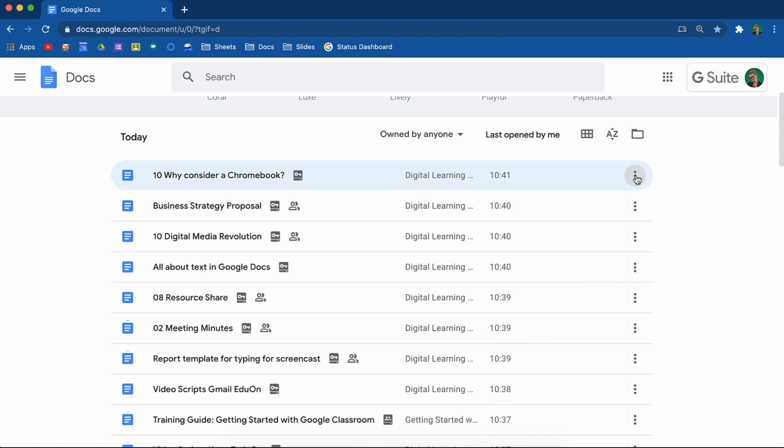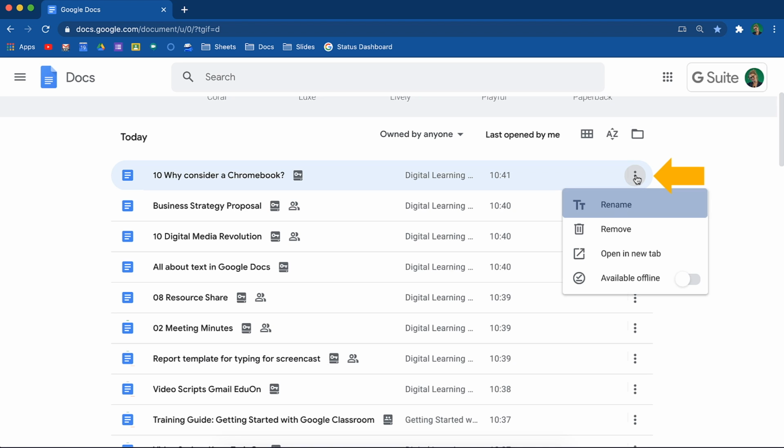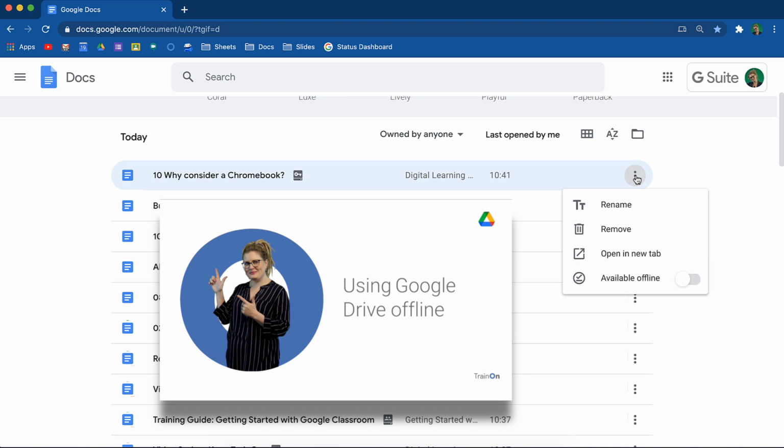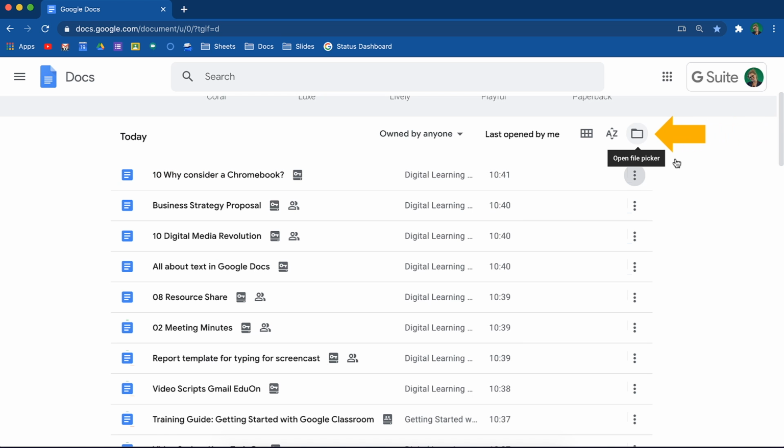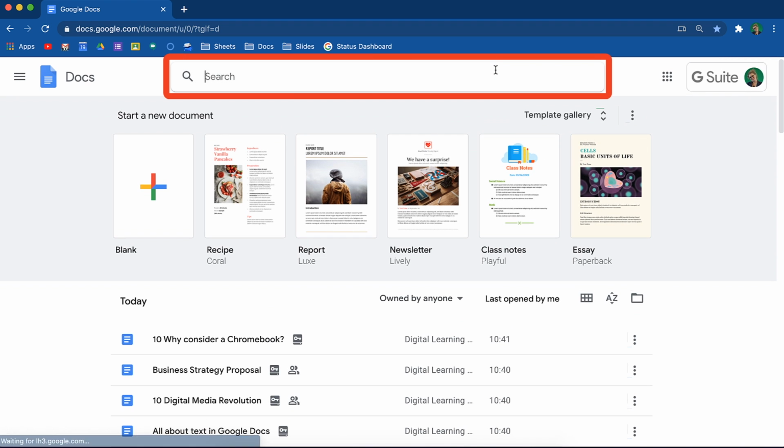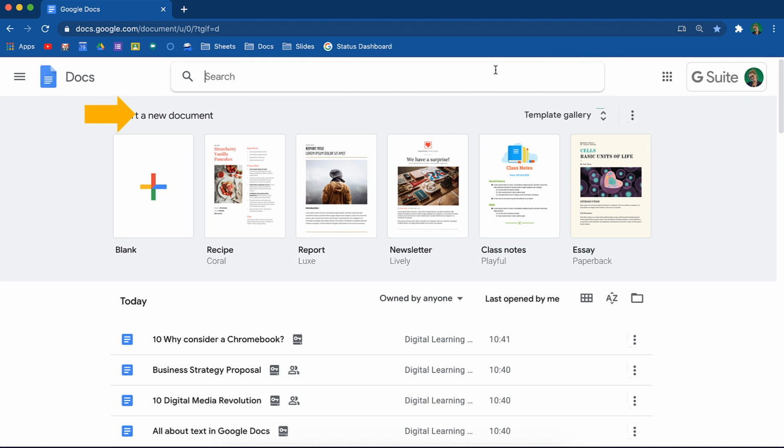Both of these views have the three little dots. From the three dots, you are able to rename your document, send it to trash, open it in a new tab, or make it available offline. Check out our video on using Google Drive offline to learn more about this feature. You can pick files from here, or alternatively, search for them using the search bar at the top of this page. Google has a number of templates that you can use for inspiration.